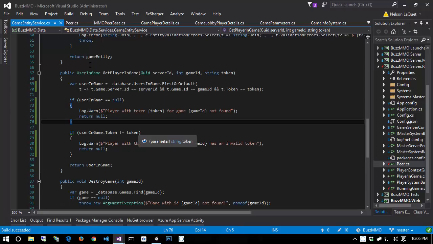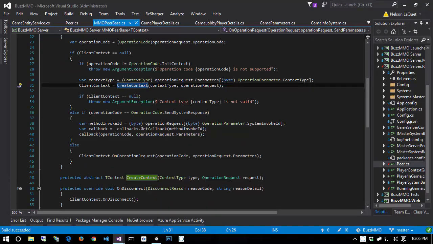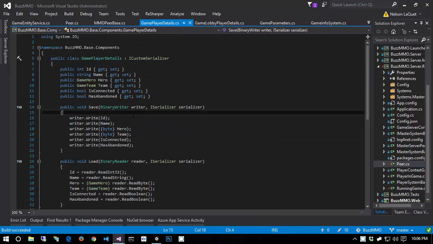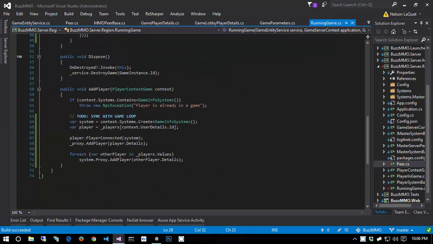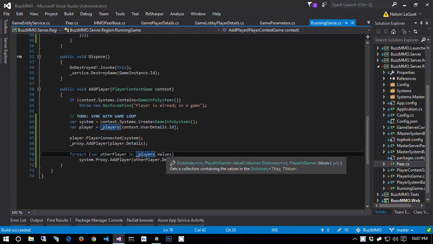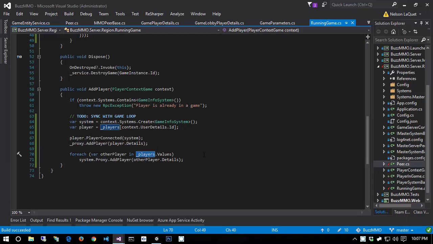So let's figure out why we got us twice in that. If we come back into running game, why would that happen? So do proxy, add player, details. Oh. So we're looping through all the players, but again, we're not checking to see if those players are connected, which would throw an exception, by the way, which I'm surprised didn't.